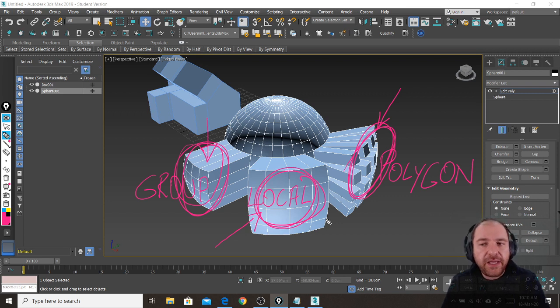So let's see a few more tools. I will show you inset and bridge because we should have enough time. And let me show you inset first. That is extremely useful, and it is a tool that works perfectly in combination with extrude.